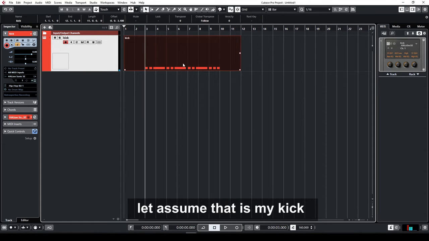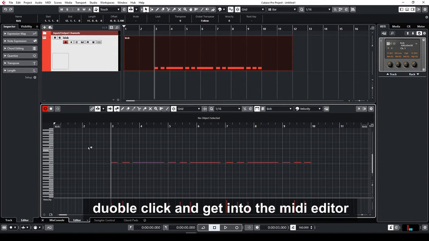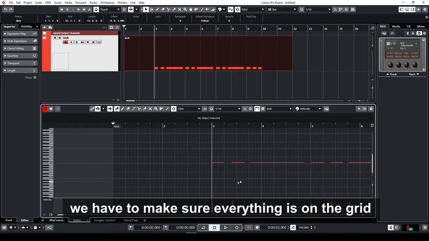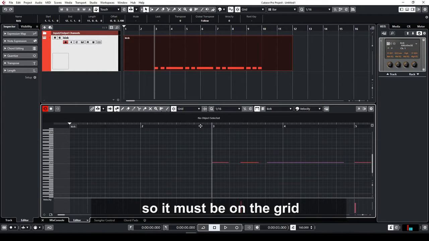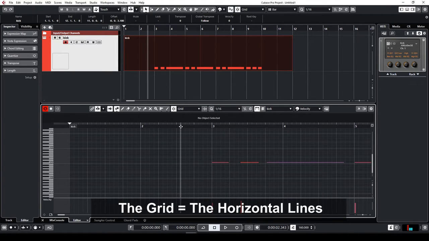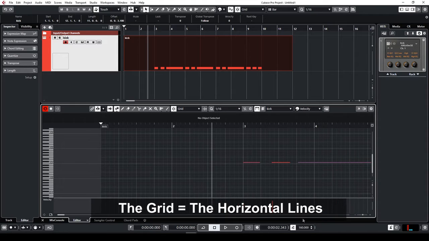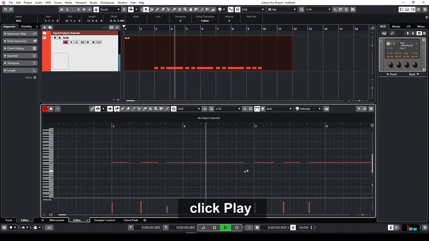Okay, so let's assume that I've played this kick. That's my kick. You just double click and then you're going to get it in the MIDI section. We have to make sure that everything is on the grid because we are playing a 4/4 count, so it must be on the grid. In this section, you just go here and then make sure that it's on the grid. That's very, very important. Okay, so we go and play. Okay, that's our kick.